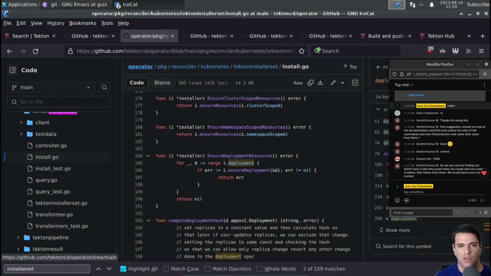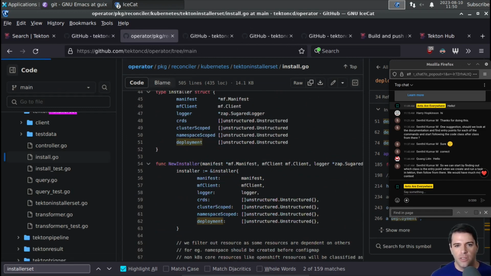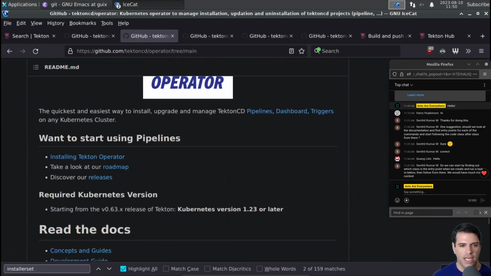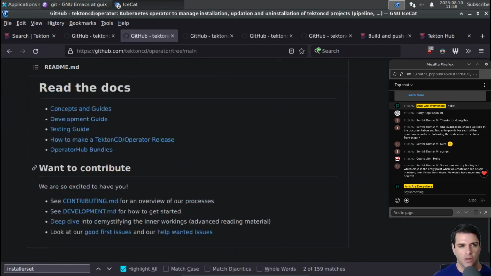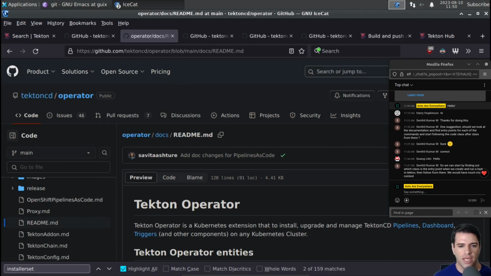So I was looking at operator. So what should operator be? Is this the thing that makes sure that Tekton stays installed and whatnot? The Tekton operator, this is the thing I was looking at before, right? So Tekton operator is a Kubernetes extension that is to install, upgrade, and manage Tekton CD pipelines, dashboards, and triggers.